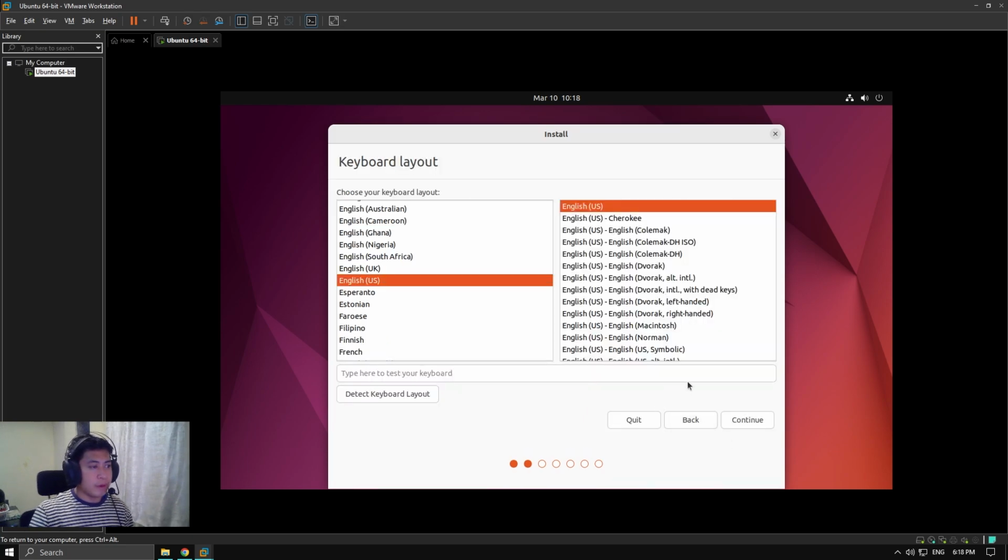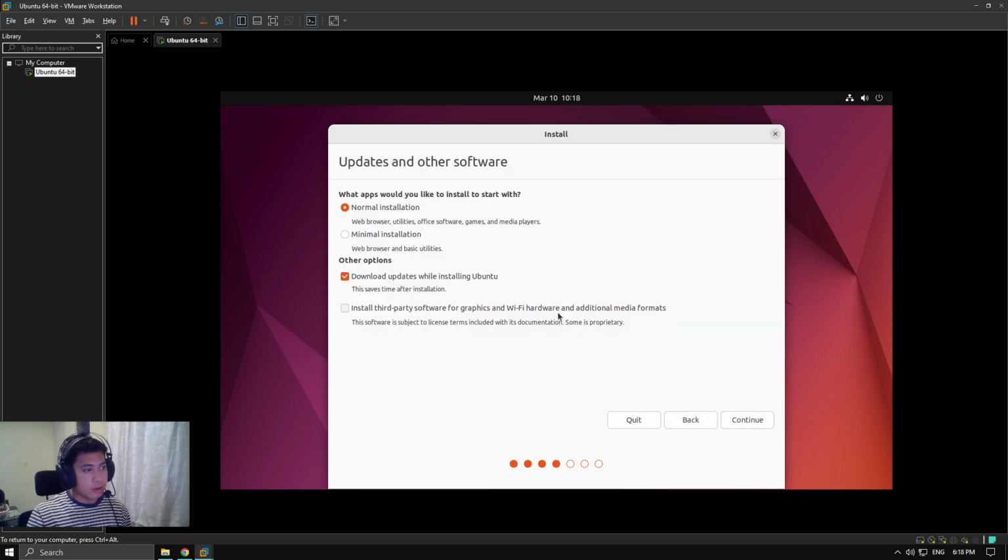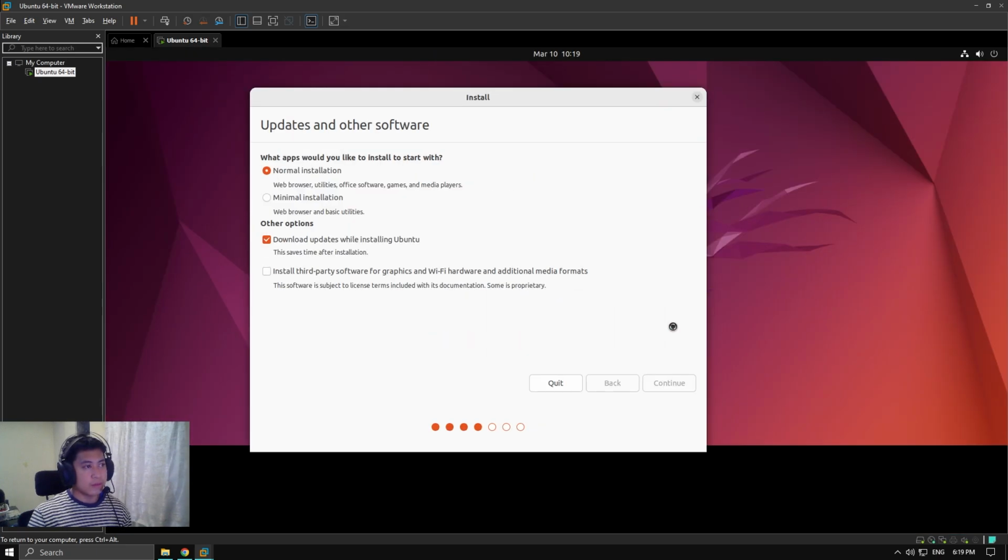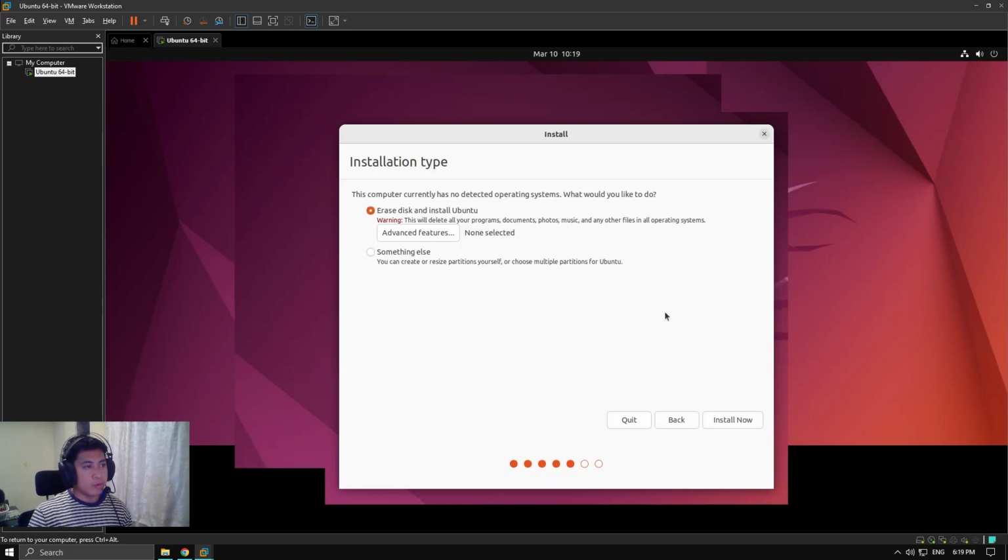After that, we'll go ahead and pick our language depending on where you live. I'll just choose English language here, and normal installation. For minimal, if your machine can't handle the applications, choose minimal. Otherwise, let's just go ahead and click normal installation. Alright, so we wait for a moment, and then just go ahead and click something else.